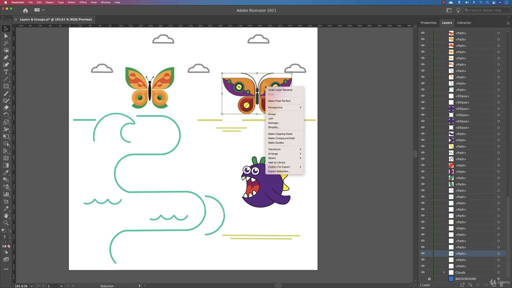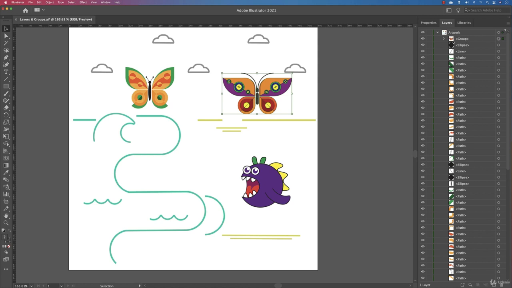I can right click on the butterfly and choose Group. Here it is. Now it creates something, but I don't know where it is. I'm going to look for it. It's over here. This is my group. So I'm going to call it Butterfly 1.